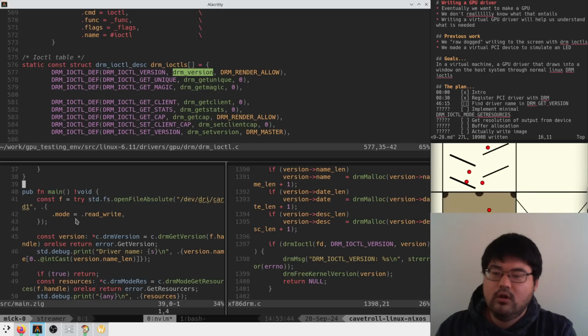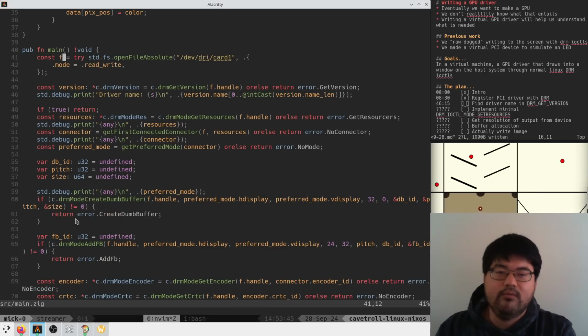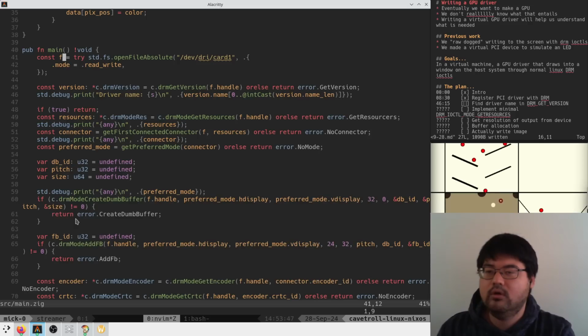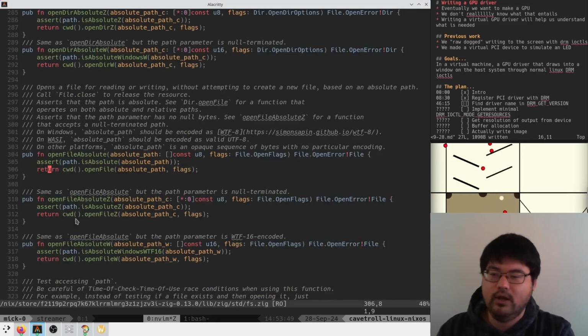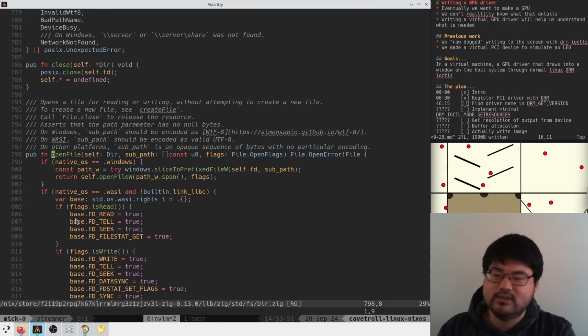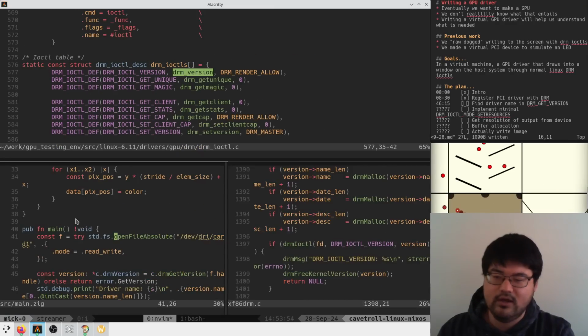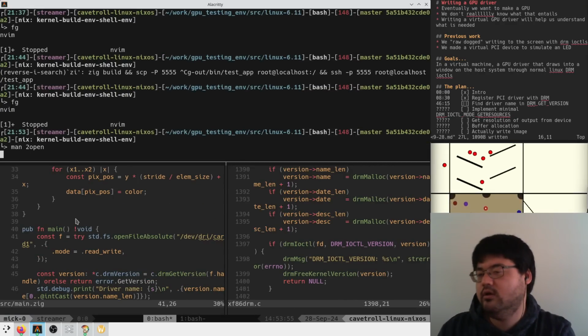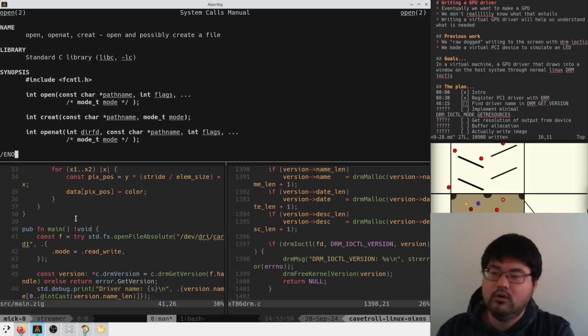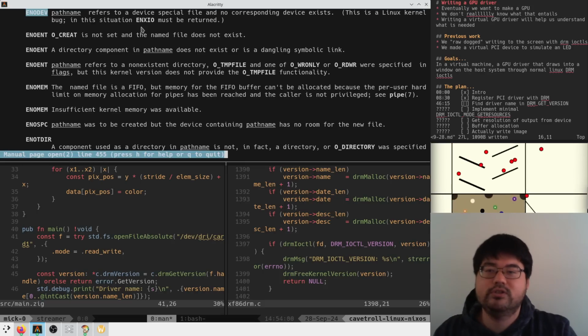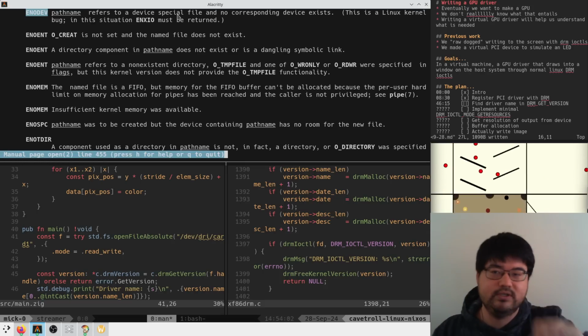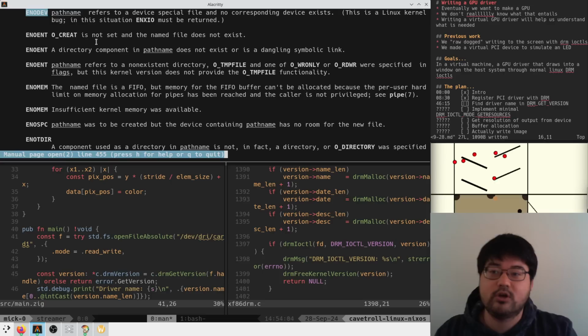So where does that come from? Probably this open file, right? Probably open file. One of the things that it can return is ENODEV, would be my guess. So this refers to a device special file, and no corresponding device exists. This is a Linux kernel bug.